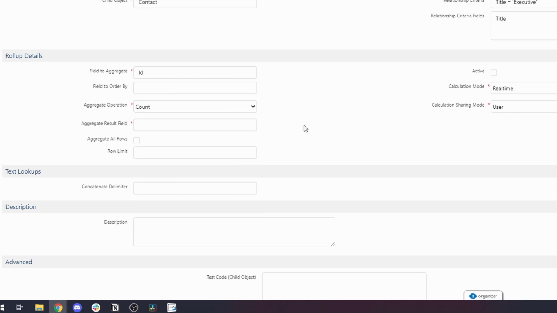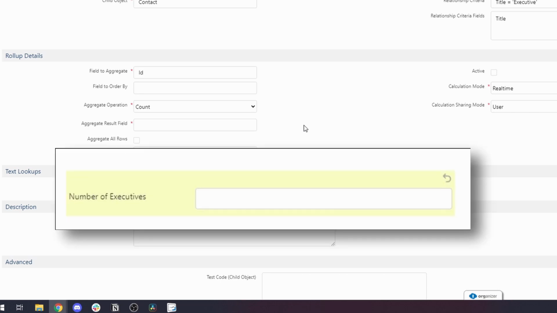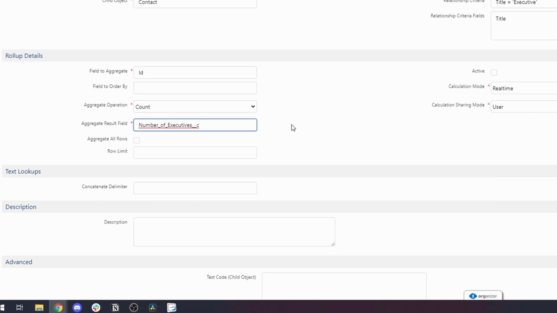Next, we want to insert the API name of the field that will actually display the number of executives. So I made a custom number field on the account object called number of executives. And here I'll paste in the API name. Let's keep the calculation mode in real time because it means our data calculates instantly, but you can have it scheduled or even triggered by Process Builder.